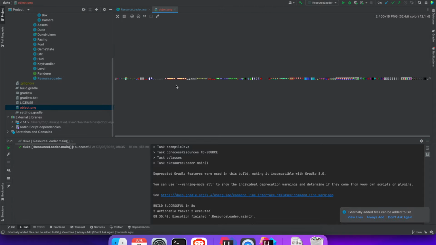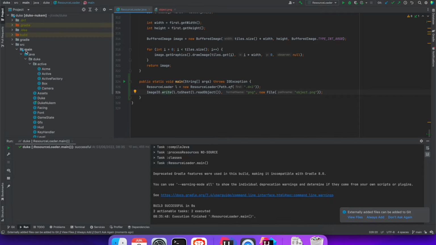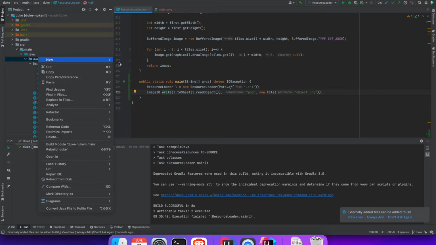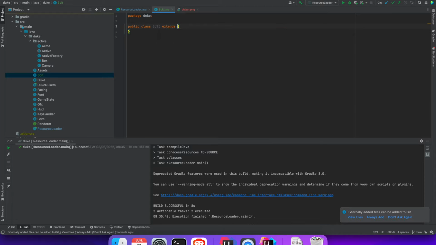Okay, so let's take a look. Here we have our laser beam graphic. So that is 0, 1, 2, 3, 4, 5. That is graphic number 6. And it is animated with 4 frames. So let's go ahead and create a new class. We'll call it bolt, I guess, or laser. I guess bolt is okay.